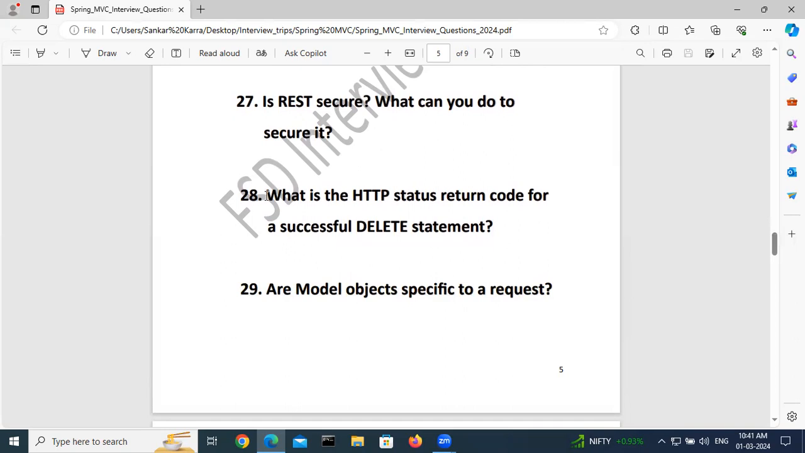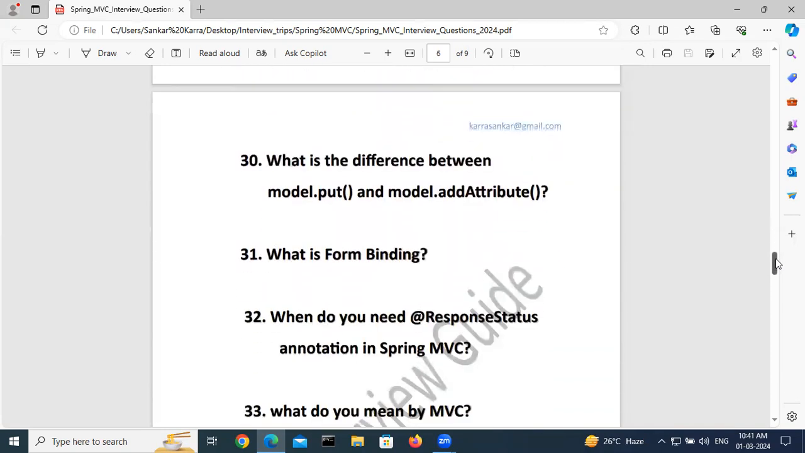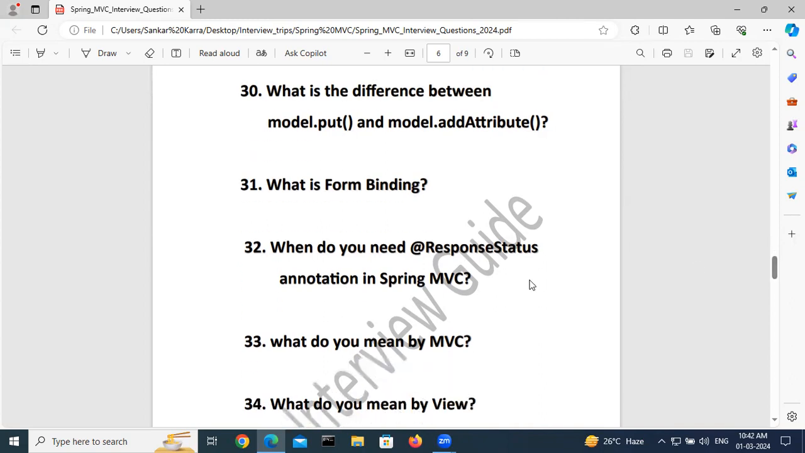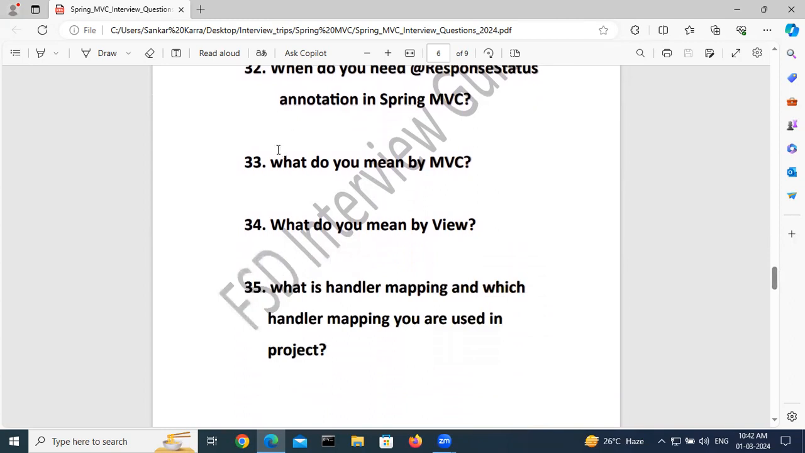What is the HTTP status return code for a successful delete statement? Are model objects specific to a request? What is the difference between model.put and model.addAttribute? What is form binding? This is a most important interview question. When do you need the ResponseStatus annotation in Spring MVC? What do you mean by MVC?